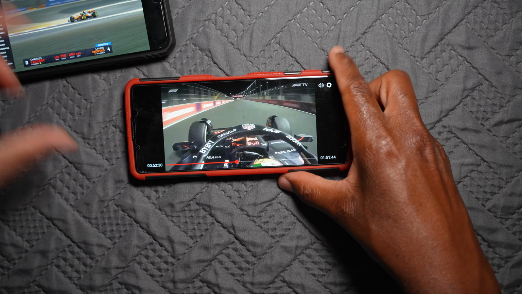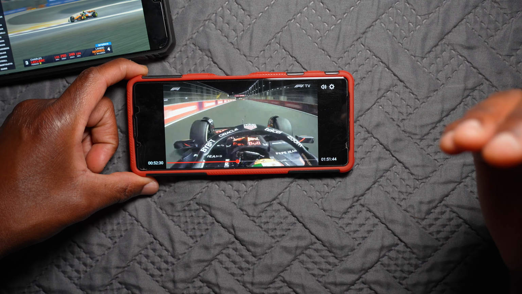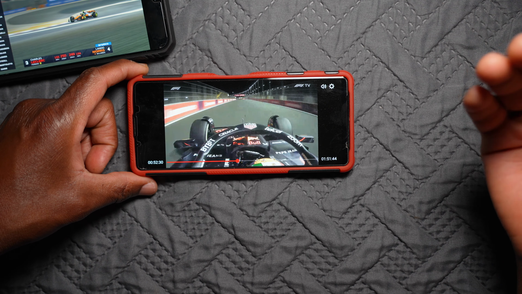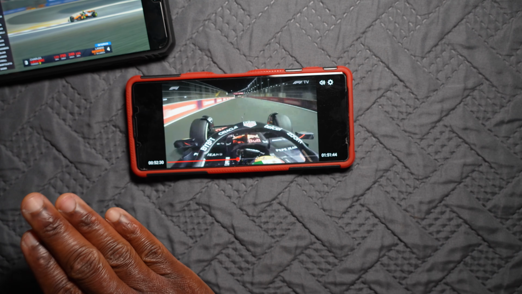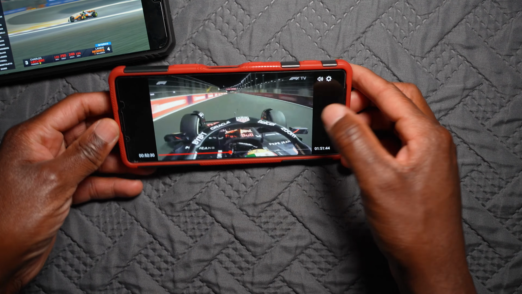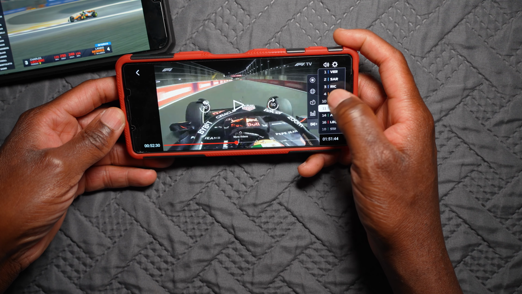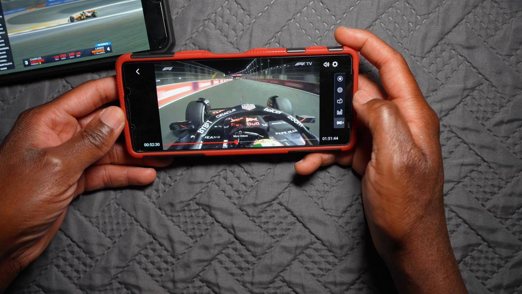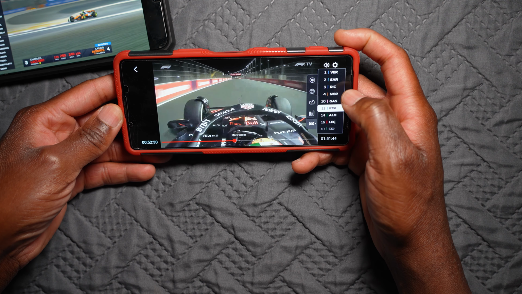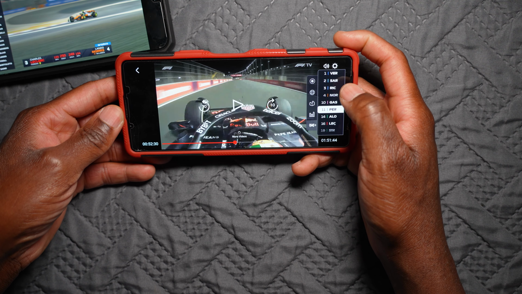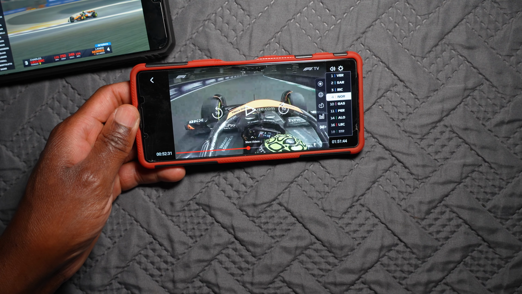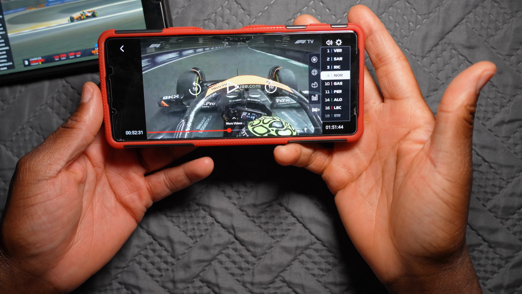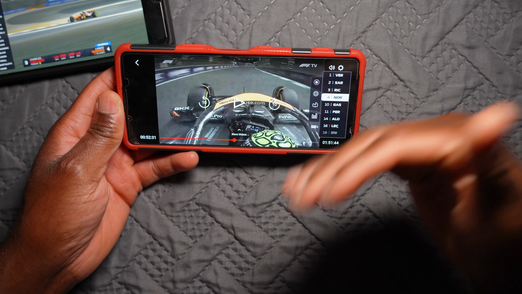The F1 app has now been updated to bring the same functionality that is on iPads and computers and on some TVs, where you can have multi-view with the most recent update. This is the old setup, the old version, where you would just switch between the driver feeds or the commentary feeds, and as soon as you hit the driver you want, the audio would switch. I like that about this version pre-update, because you didn't have to rifle through the menu to change the audio.